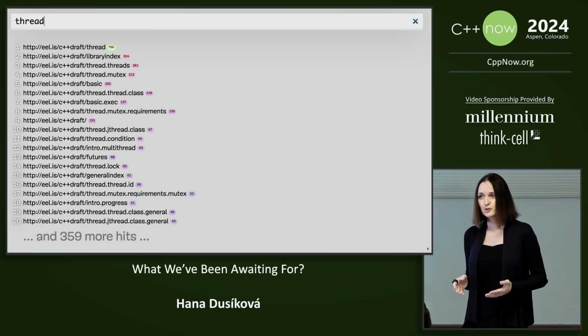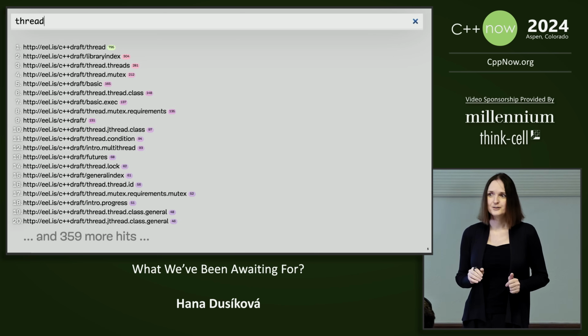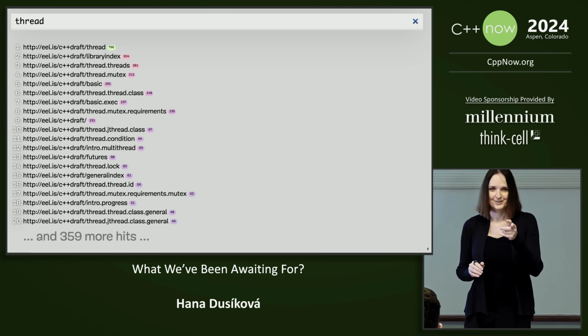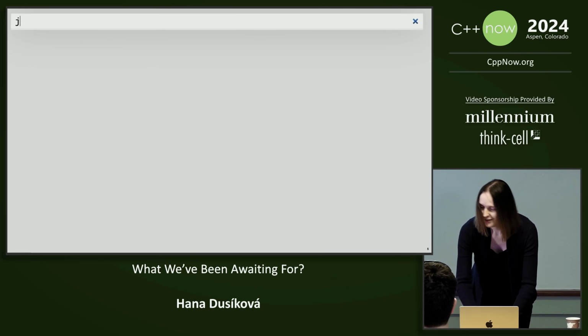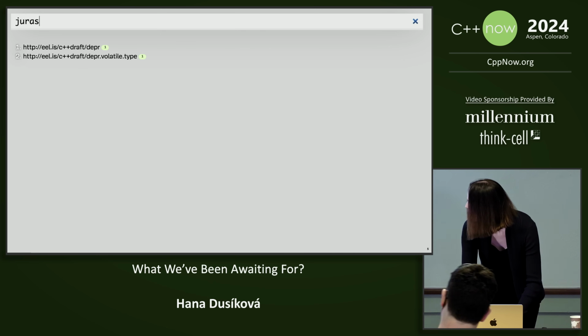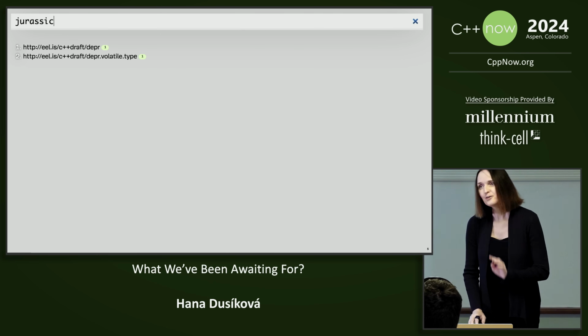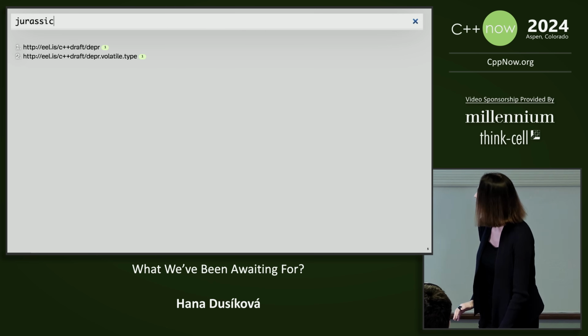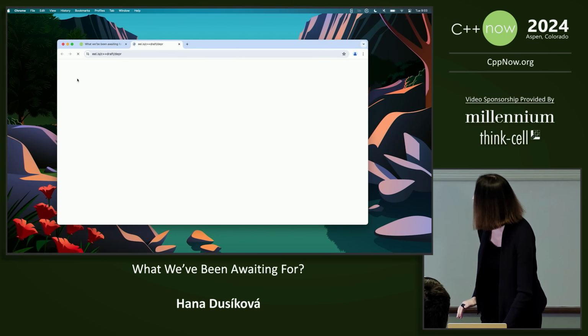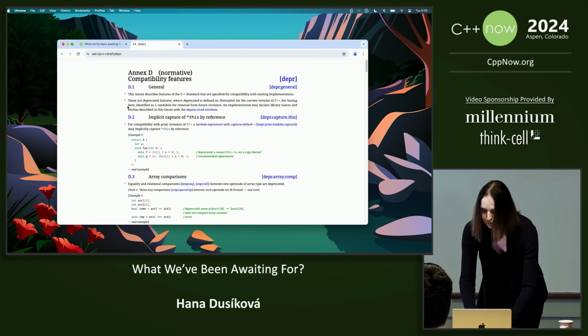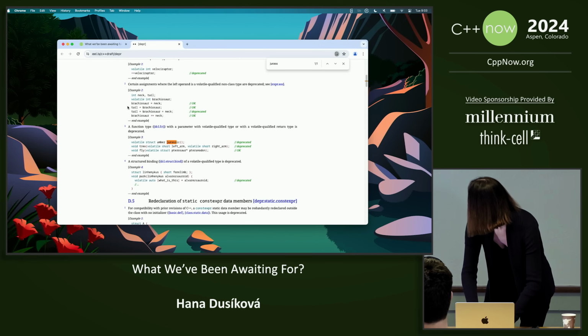By the way, do you know there is a Jurassic Park in the C++ standard? I'm sure there is. What's the URL for this? We will get to it. Okay, so it looks great. We will open the page, and Jurassic Park is somewhere on this page. And it's there, Jurassic Park.